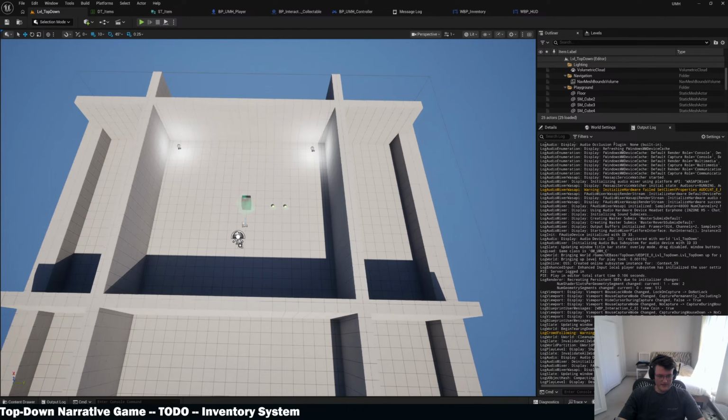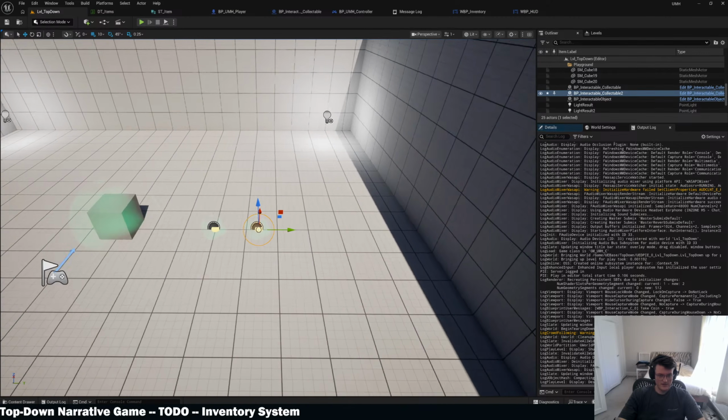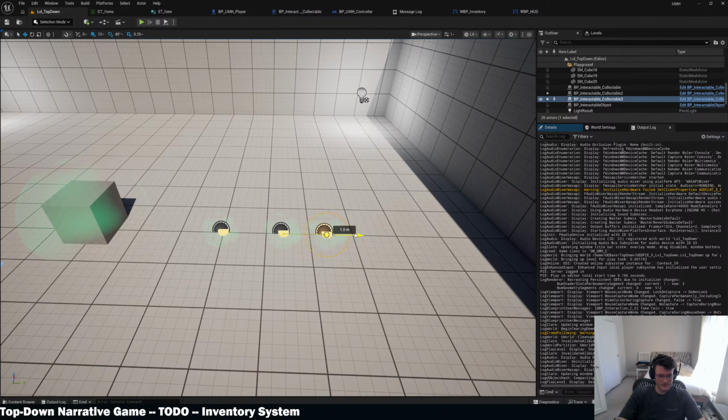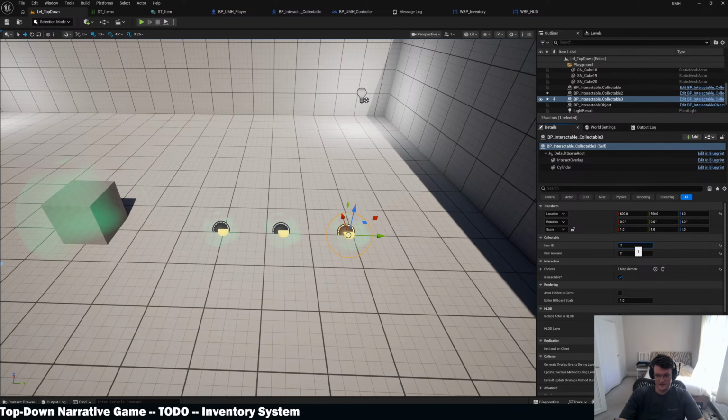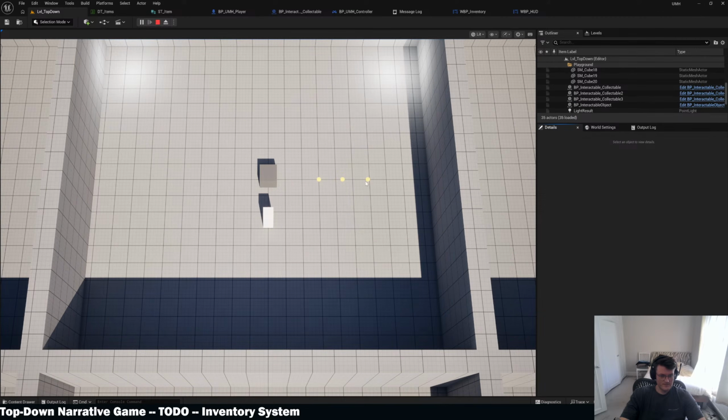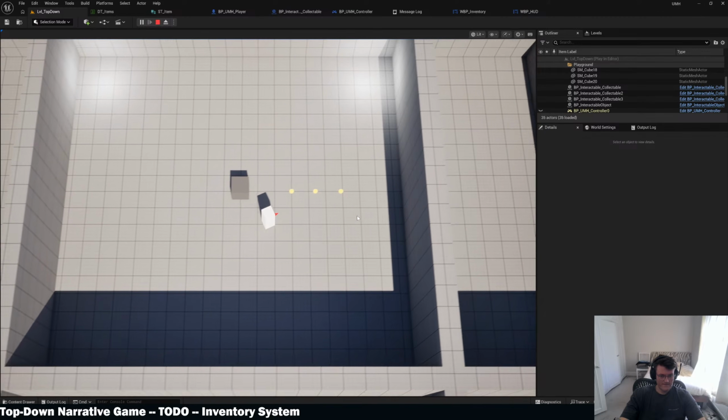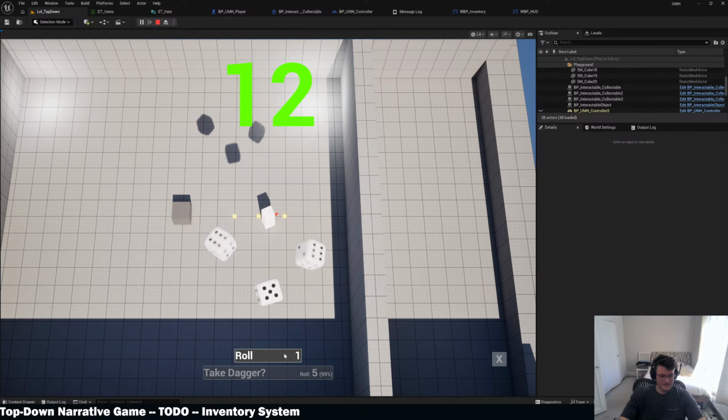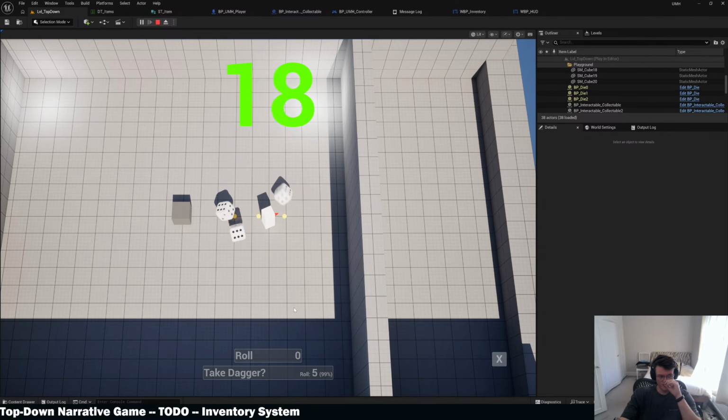And now if we create a new just collectible test, that is going to be item ID 2, amount 1, choices, take dagger, question mark, save. We'll take our dagger, thank you very much.